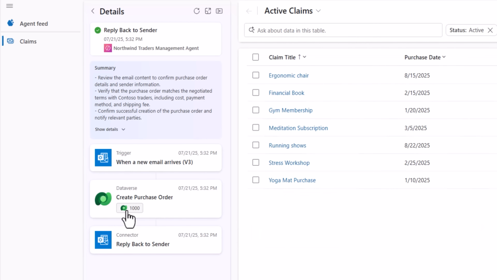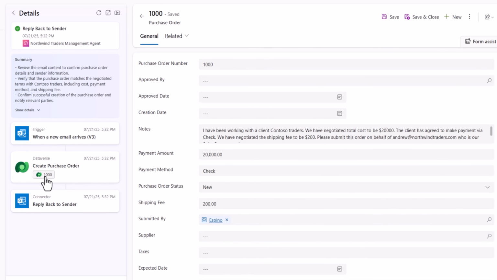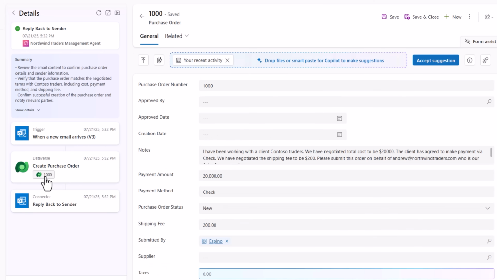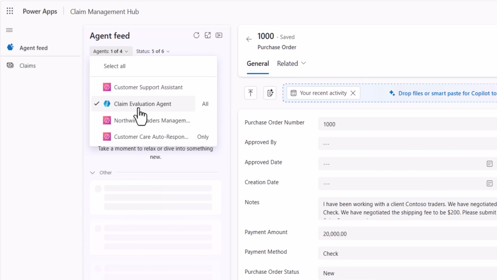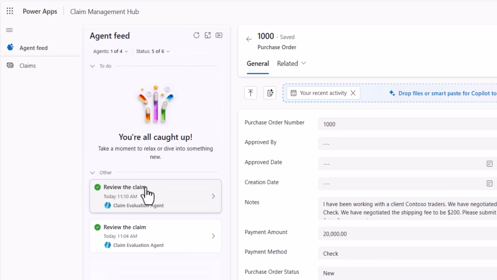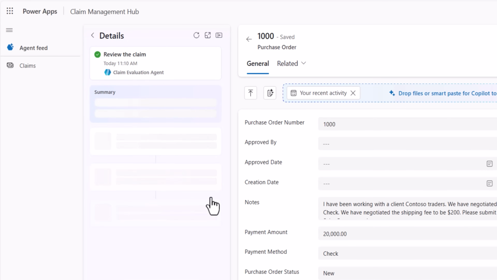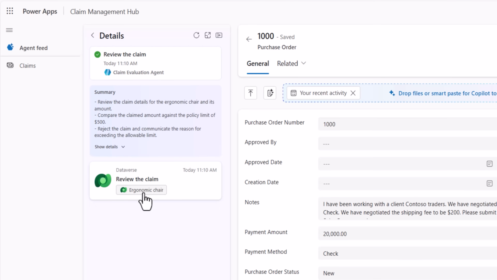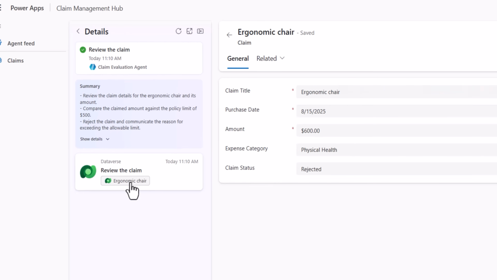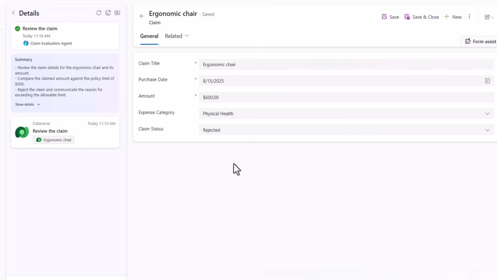The record that it created for Dataverse, because we are in the context of a model-driven app, this is clickable. If I select this, it will show that specific record that it created right here in my application. Now let's focus on our agent, the claim management agent. Let's select this. For ergonomic chair, this is clickable. If I select, this takes me directly to that specific record.